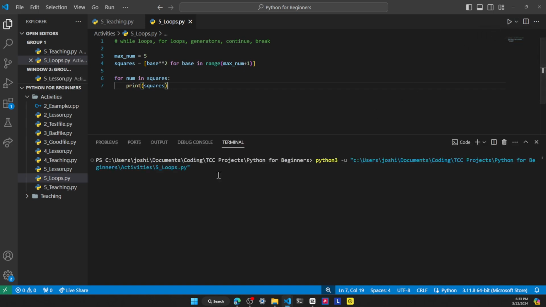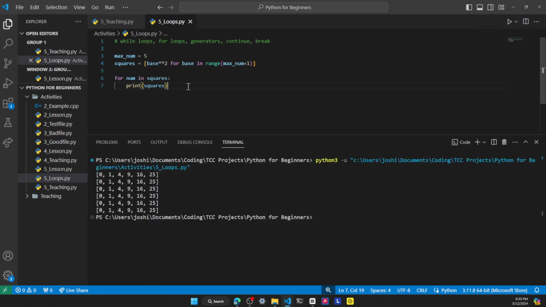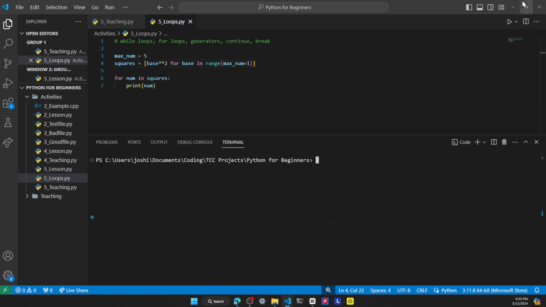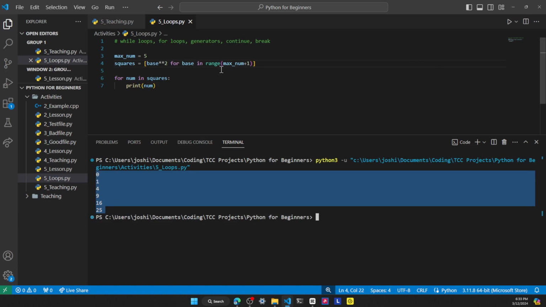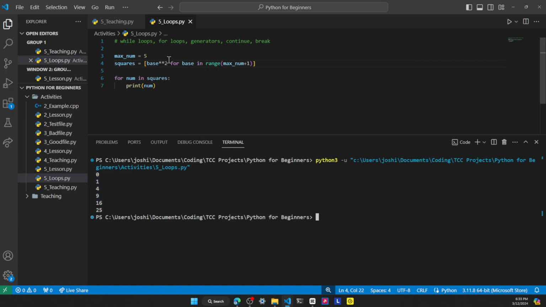So now it will help a lot if you actually see what's sort of going on. Oh, sorry, I didn't mean to do that. I meant to put num. But you can see how it's printing each number over here. And it's generating each of the numbers because the base is being multiplied with itself, and the base is being pulled from an iterable list of numbers.